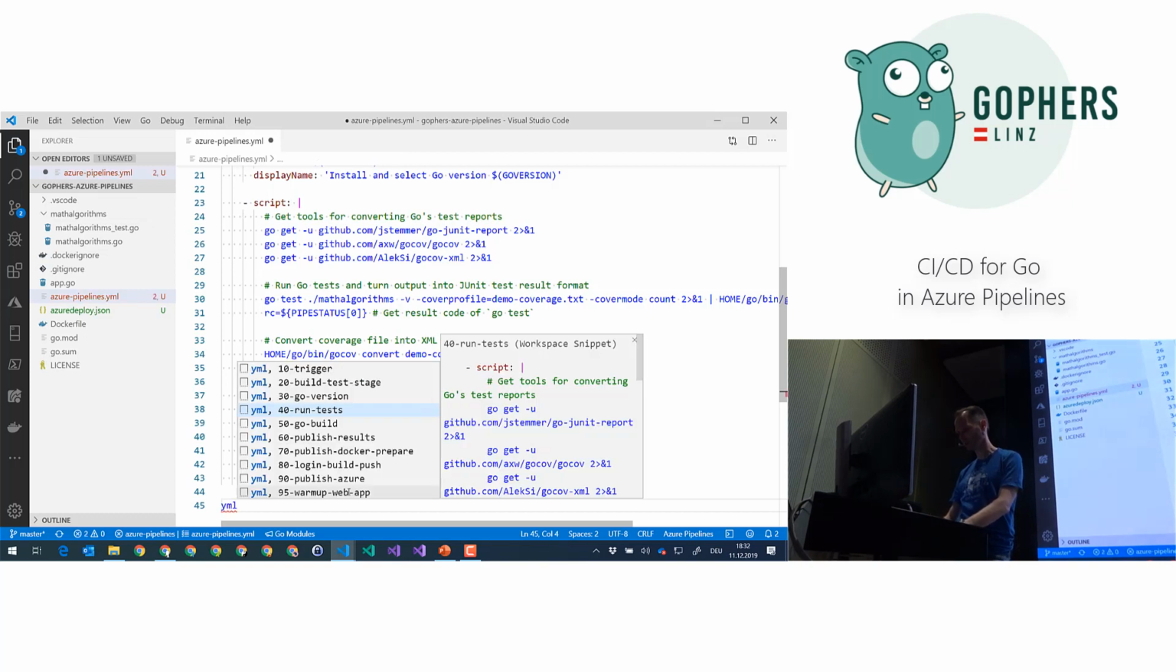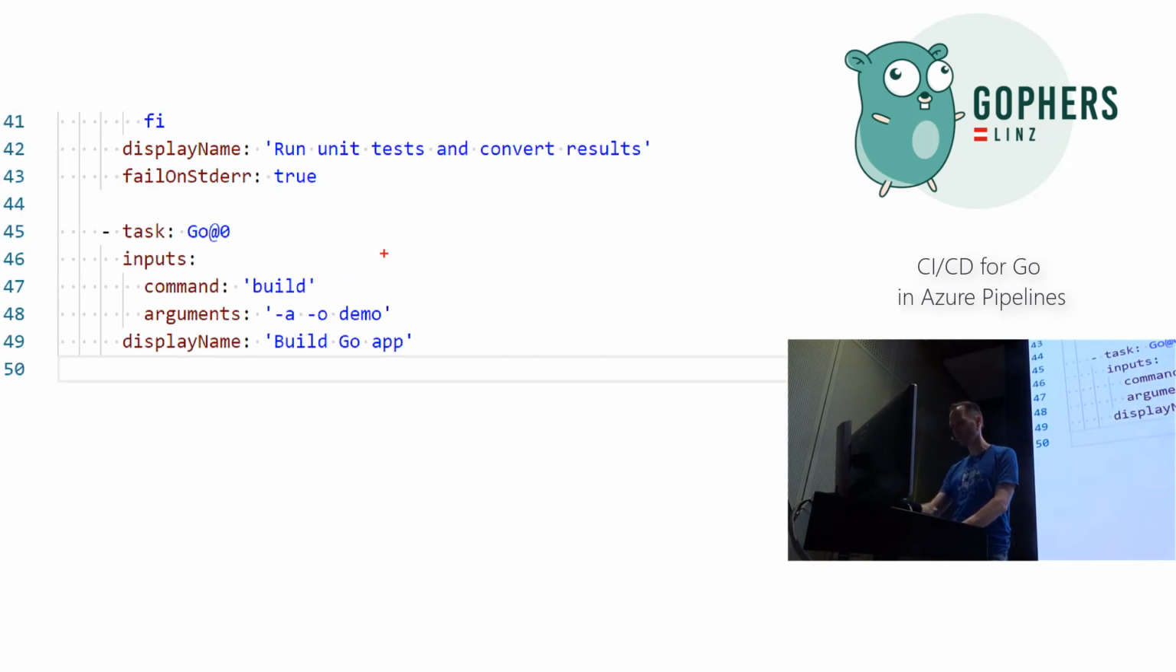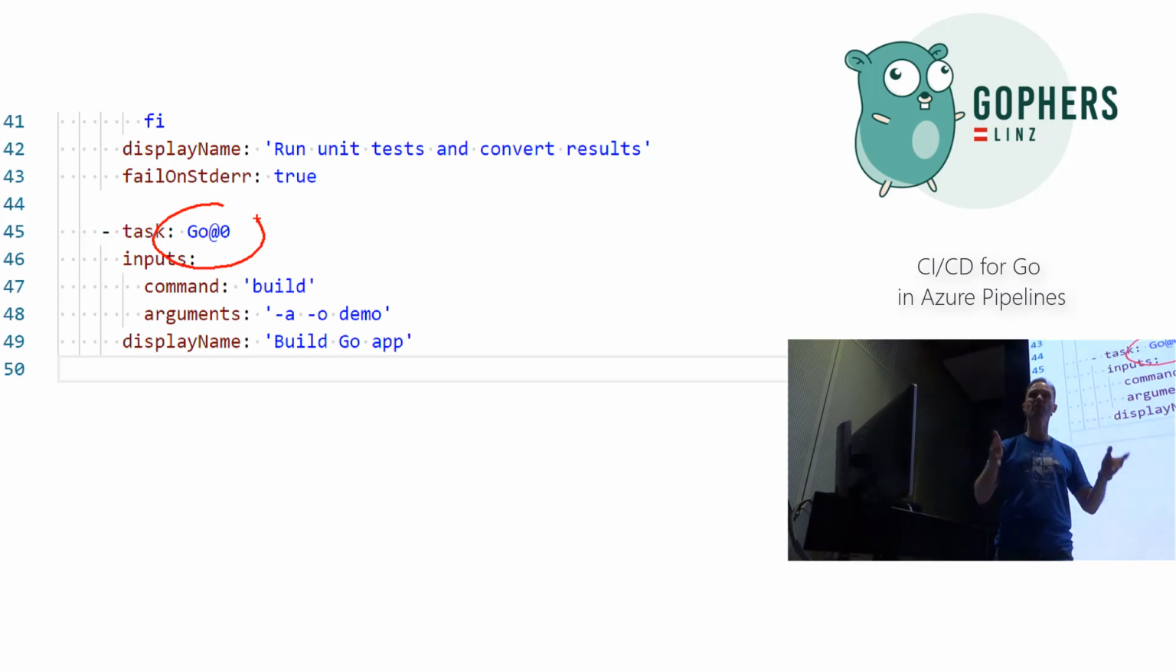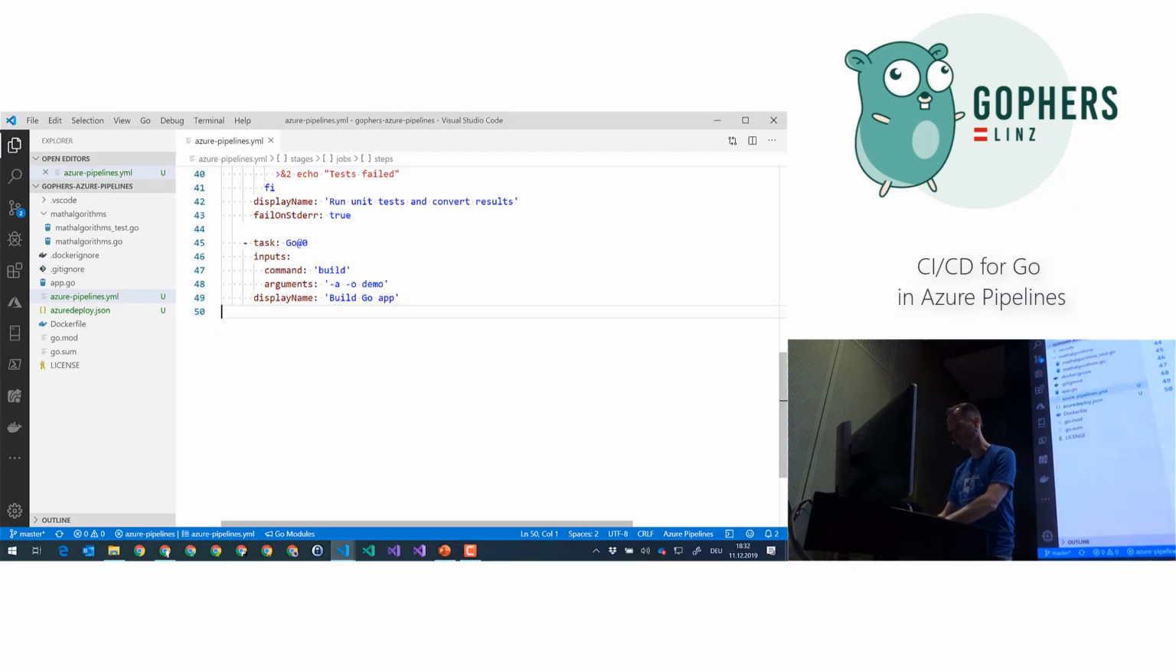Next step. Now we can build. Luckily, build is really simple because there is a ready-made task from Microsoft. We don't need to write a bunch of bash script. All we need to say is go build, provide the necessary arguments. We want to compile everything statically because I want to run it on top of Alpine Linux without having to install any kind of dynamic linked stuff. So therefore, yeah, everything is fine. I call my executable, what a great name, demo. Okay, so keep that in mind. We are running our app, demo. Again, if you have any questions, please interrupt me.